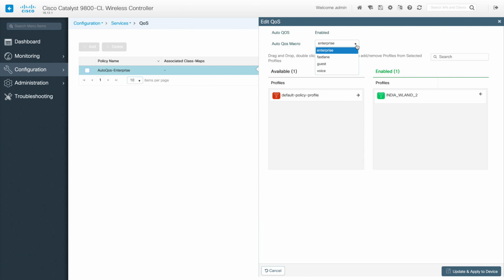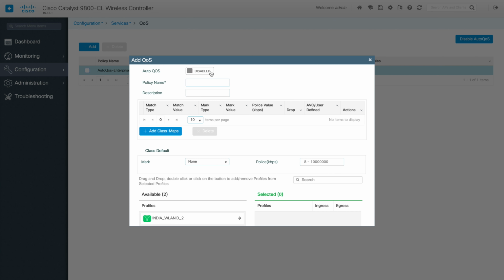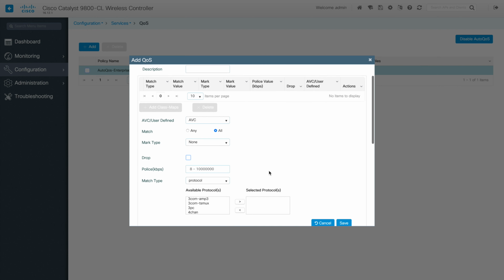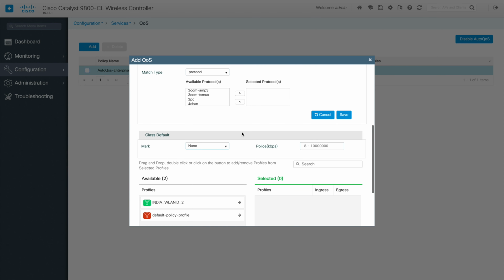So you can actually choose what you want to put. Then that particular auto QoS will be applied in the background. So this is how you can do it. You can click on add, and you can choose what kind of QoS you want to apply. If you don't want to add the auto QoS, this is the place to add that class map and all those things. So if you want to take action based on application visibility and the remarking of your DSCP and all those things, that comes under this auto QoS.